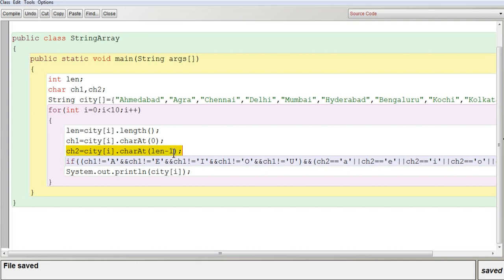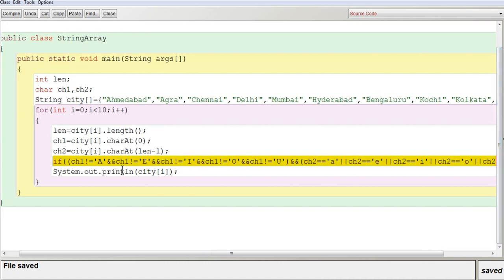You know that length will be 1 greater than the normal value, because the index value starts from 0. So if the number of characters is 10, the index value will be from 0 to 9. So you have to reduce 1 from len, and that will be stored. For instance, city of 0 has Ahmedabad, and the last character is D, that will be stored in ch2.